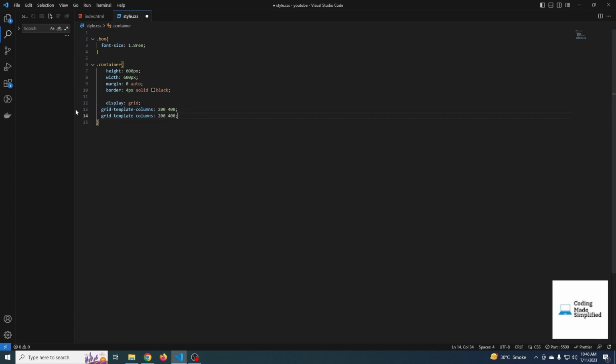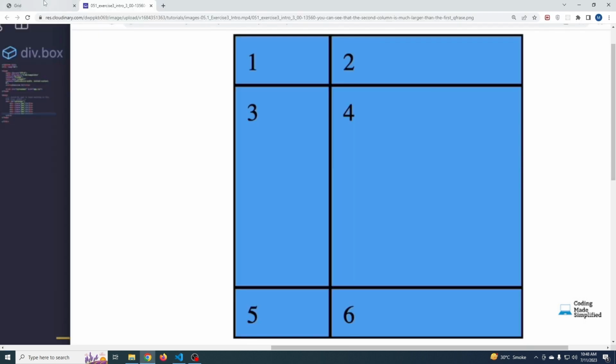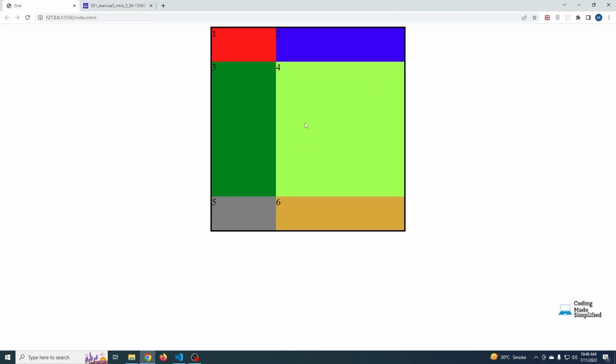So what I can do is grid-template-rows, and it is 100, 400, and 100. These will be in pixels. We will learn about more units in the coming series, but currently we are sticking to pixels. And now we can see that we have achieved the same layout within minutes, maybe in seconds, using grid.